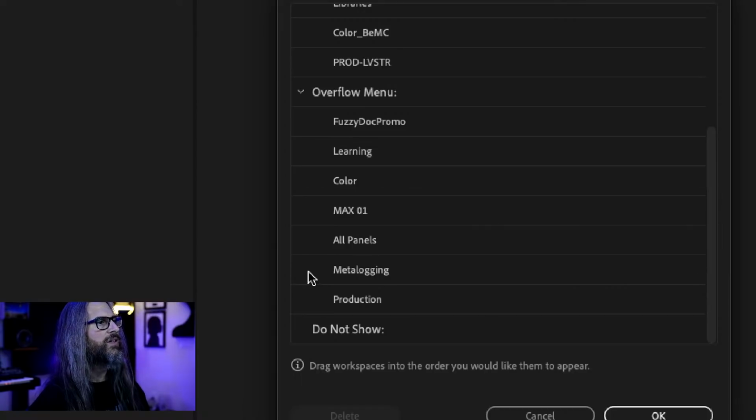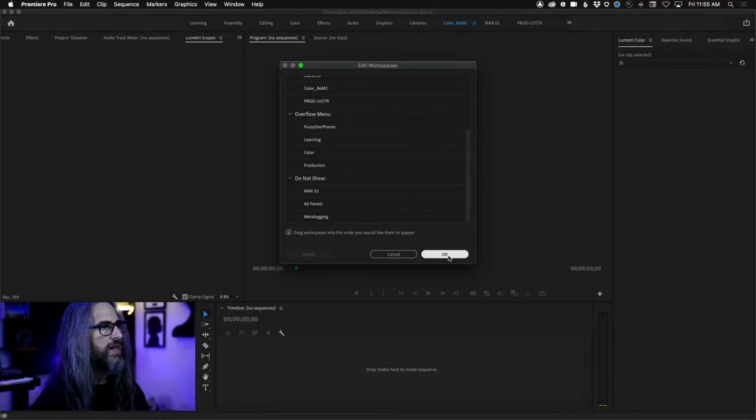And then you can even see there's a do not show option. So meta logging, yeah, that one I don't like. All panels, never use that. Max one, that's old, so we can not show that. Or I could delete them, right? I mean, you have all these options here.